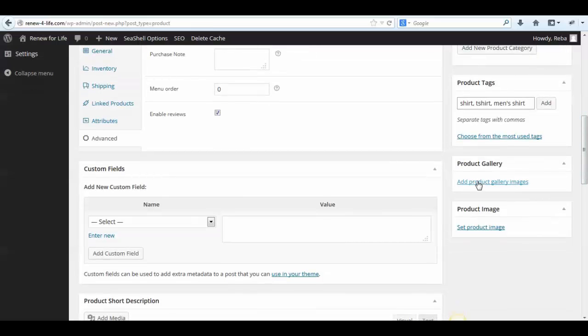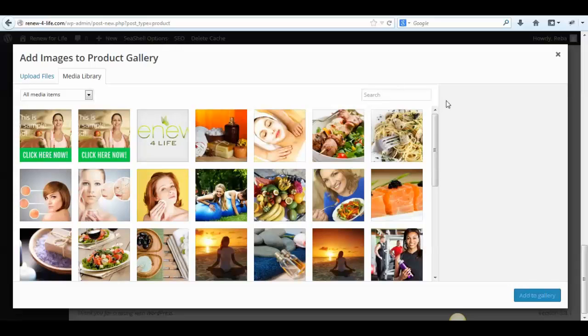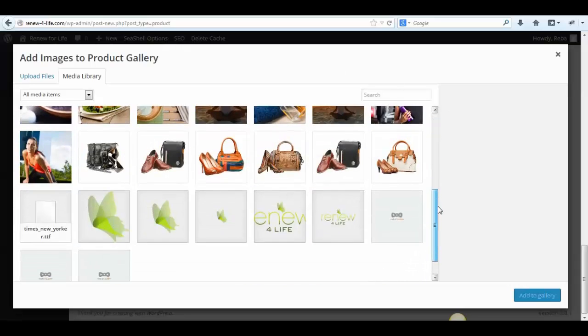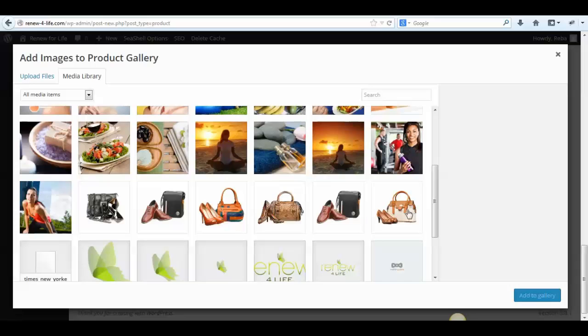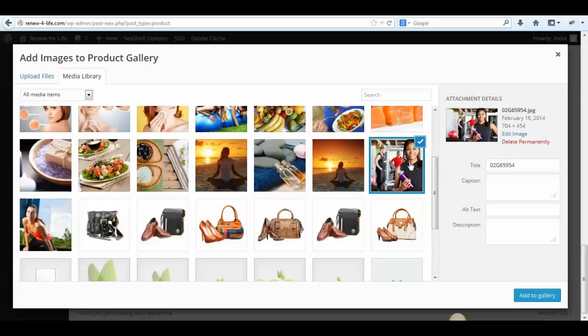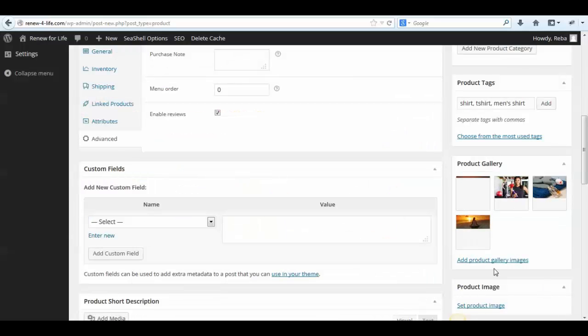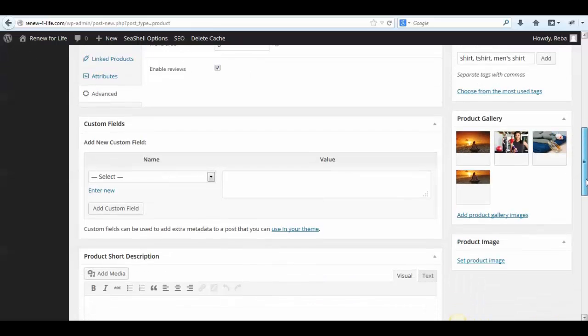And then finally you have a product gallery. This is where you add your images of the product. Now since I don't really have anything, I'm just going to add some samples. We have a couple samples here, so let's just use this. We'll add this. We'll add these just as a test here. Okay, so we've got a couple images here in our product gallery.